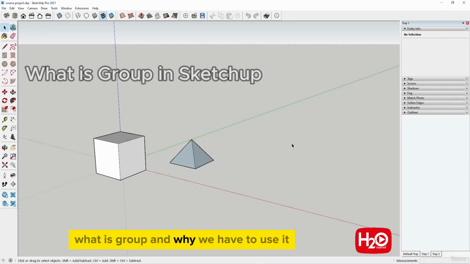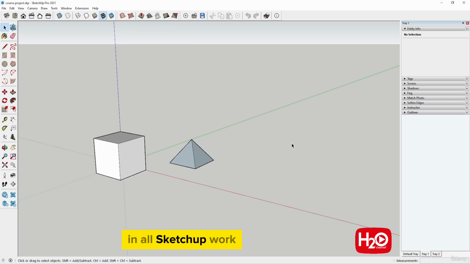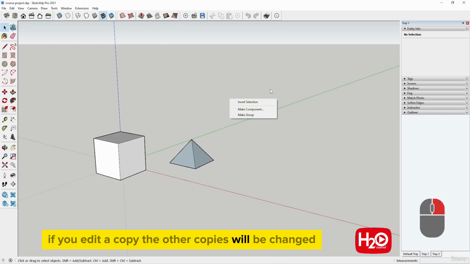What is a group and why do we have to use it in all SketchUp work? A group is an entity where drawing and editing happen inside it, separately from the model. Maybe someone will say this is like the definition of a component. But it's different from a component, because if I change any copy of a group, the other copies will not be changed. But with a component, as you know from the last lesson, if you edit a copy, the other copies will be changed.